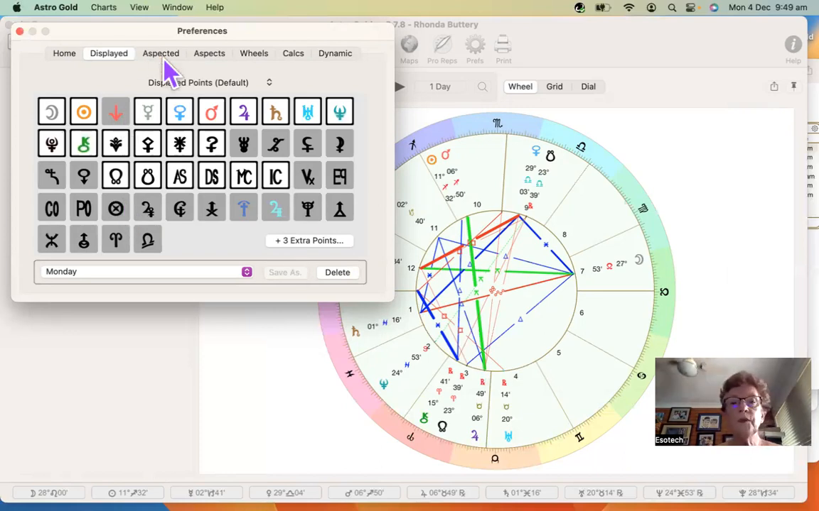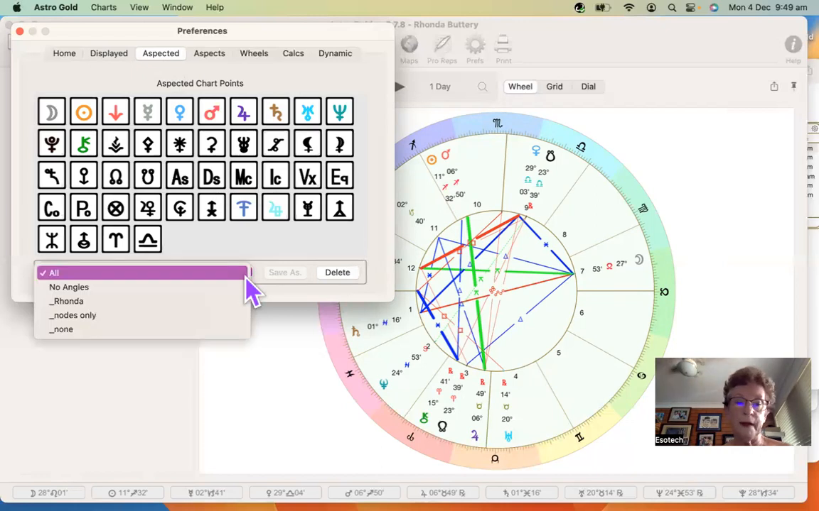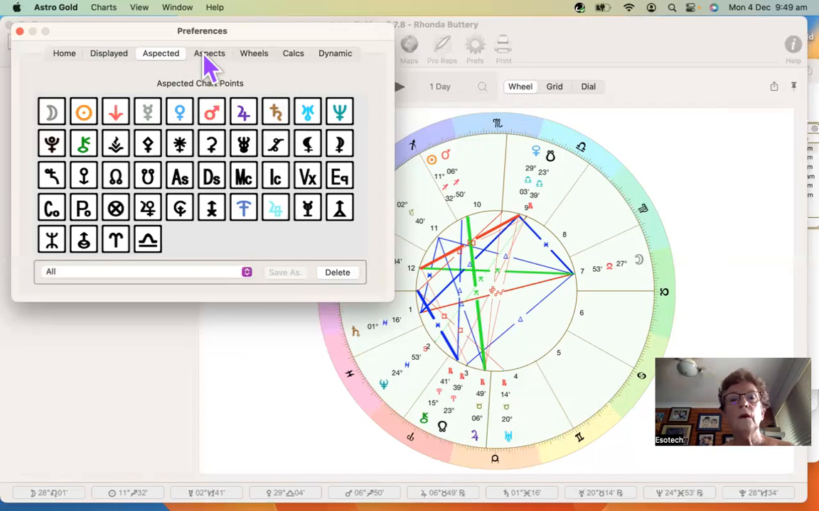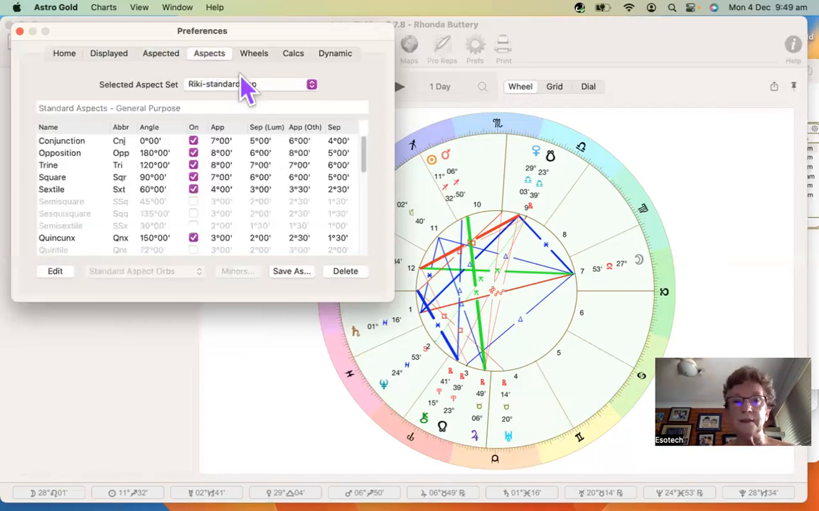The same thing for aspected points. Now I have everything selected for aspected points because they will only be aspected if they're also display points. So I don't even have to think about it. But there are other options available, and you can see I've been messing as well. We also have an option for aspect sets.